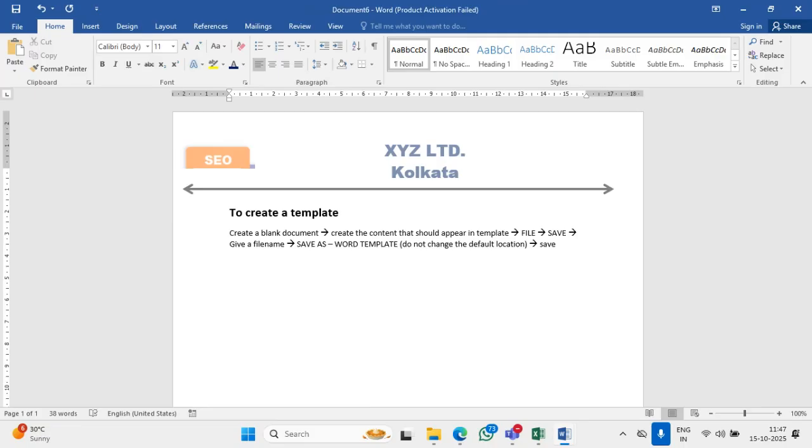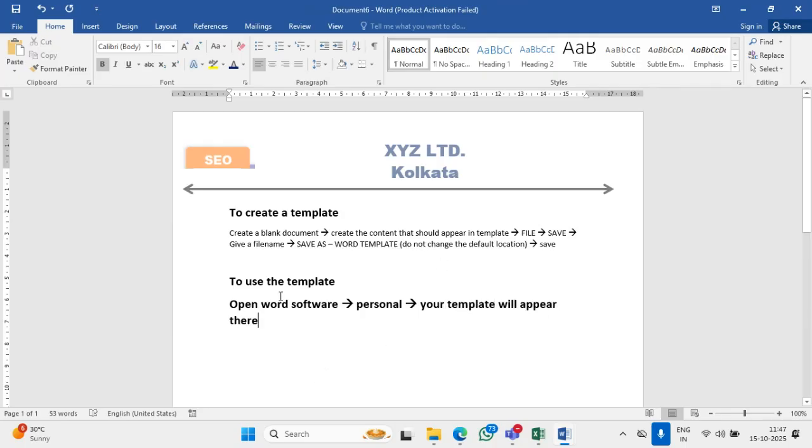So now, how to use the template? To use the template, you need to simply open the Word software, click on Personal, and your template will appear there. Then you can simply use it. Fine. So this is how you can create your template.